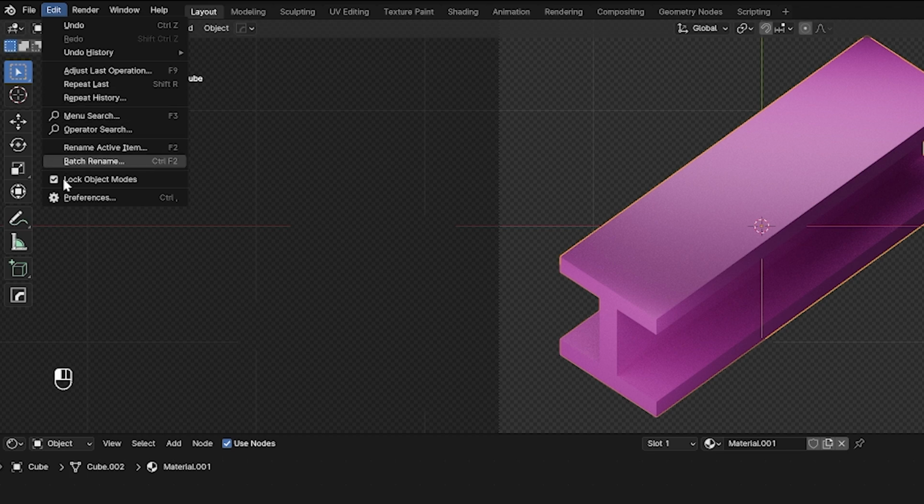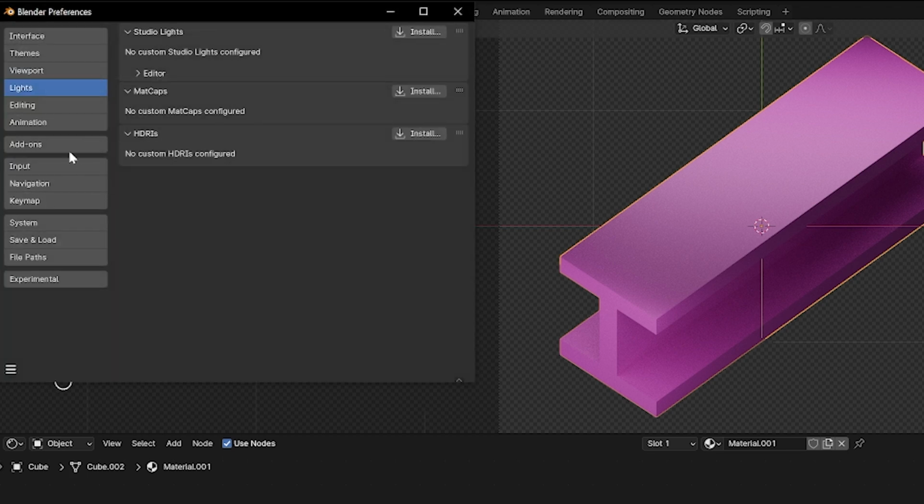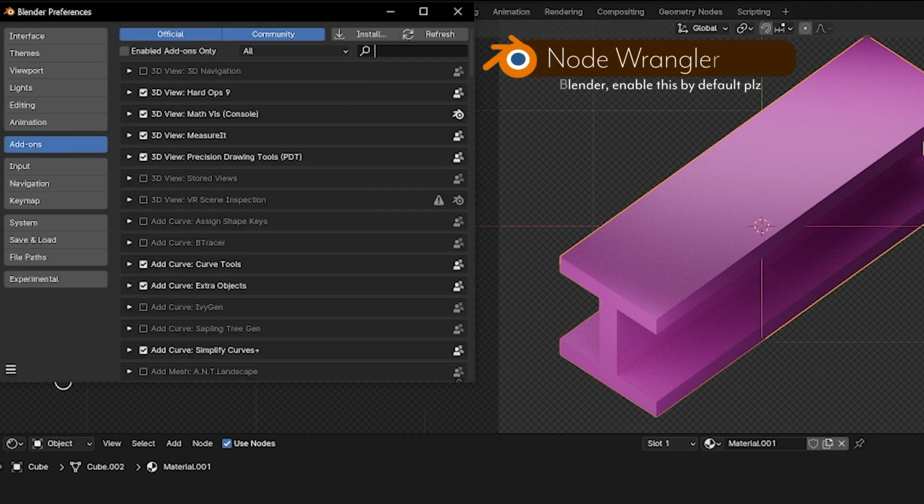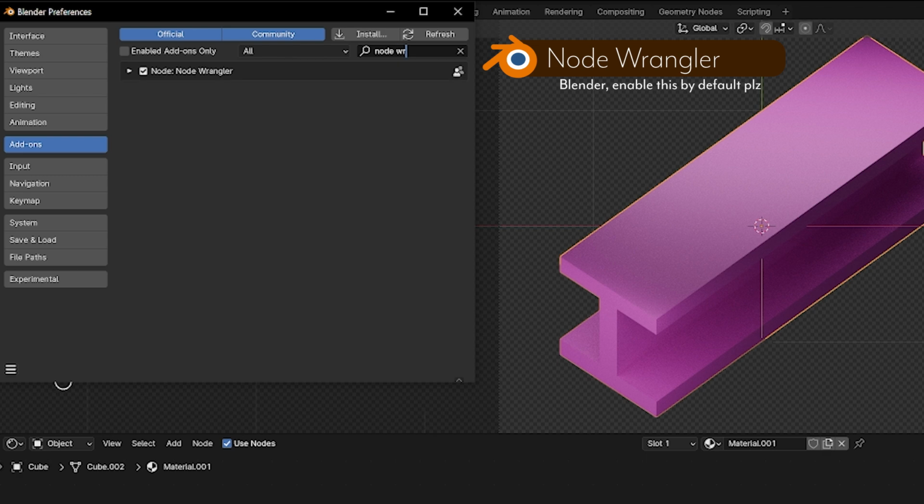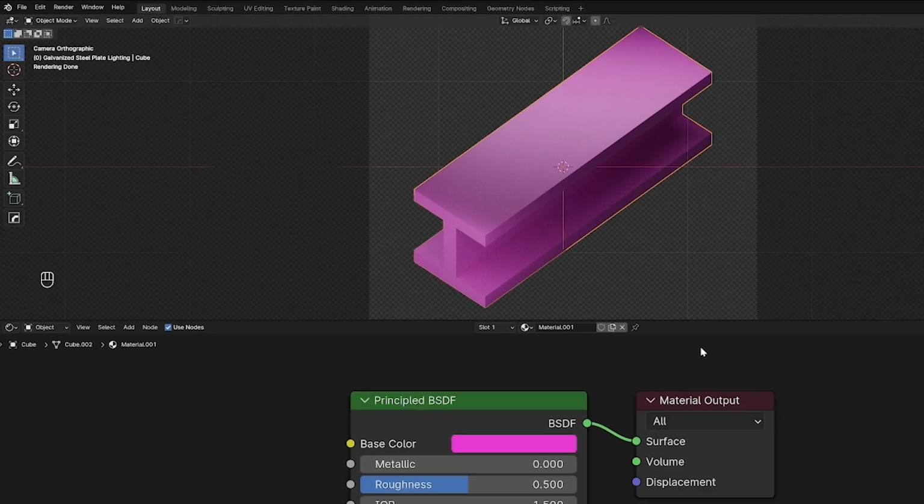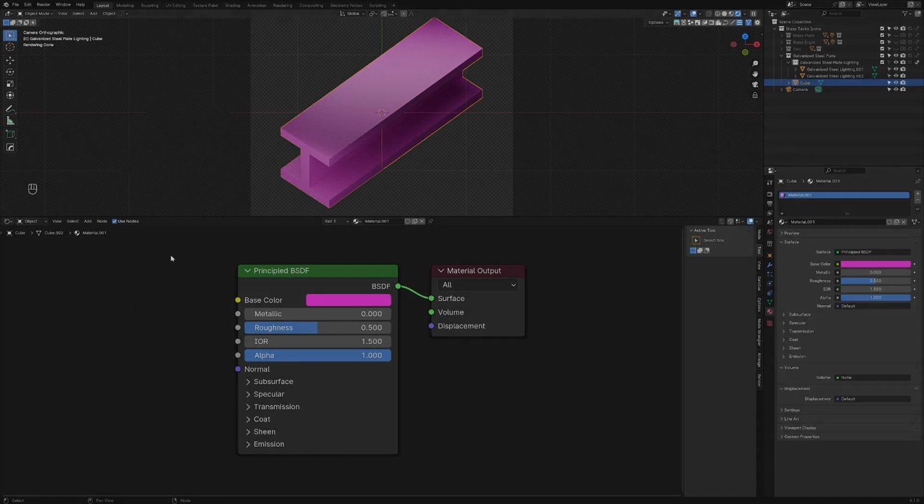If you click on Edit, go to Preferences, go to Add-ons, type Node Wrangler here, and check it here. Right now I have it checked because I don't ever have it turned off, but this is already installed with Blender and all you have to do is activate it. I don't know why they don't have it activated, but whatever, here we are. What the add-on does is it gives us a couple of shortcuts that'll make this process a lot easier.